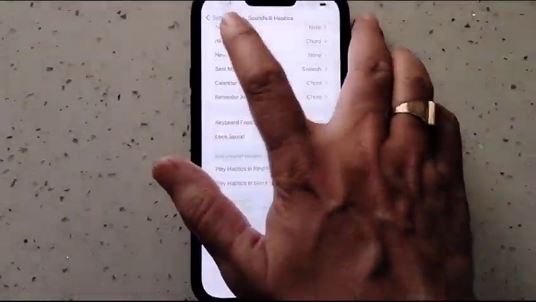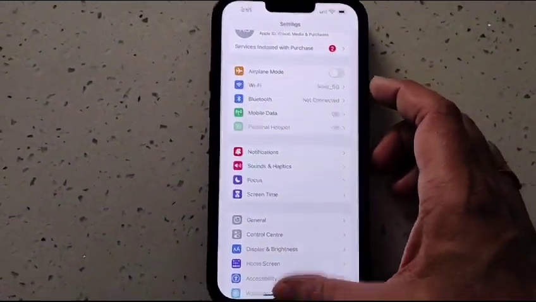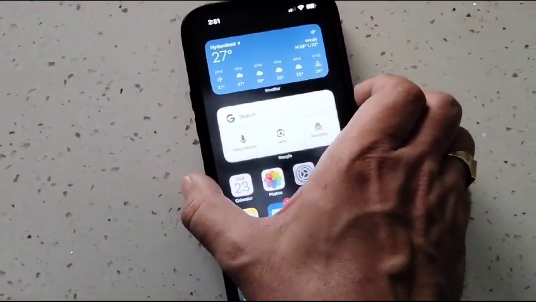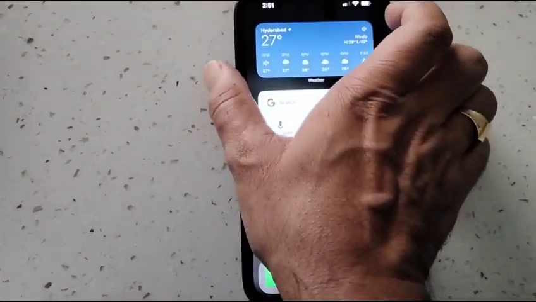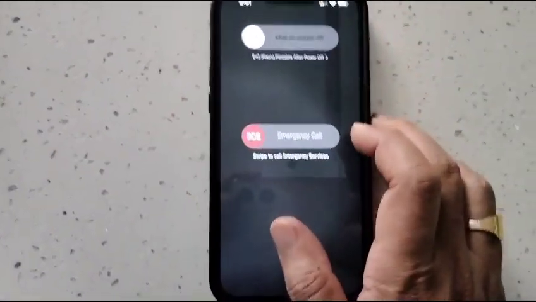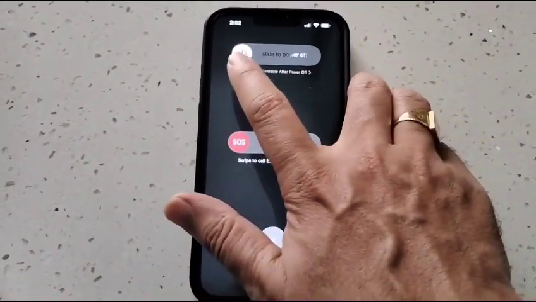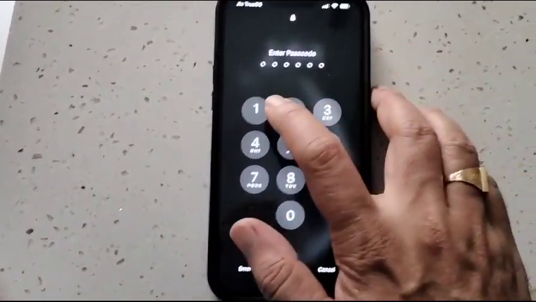So the second fix is, guys, just go and restart your iPhone. To restart your iPhone, just click the right side button and volume up simultaneously, and now you can see, just slide to power off, guys. Once your iPhone is turned on, just go for the third solution.